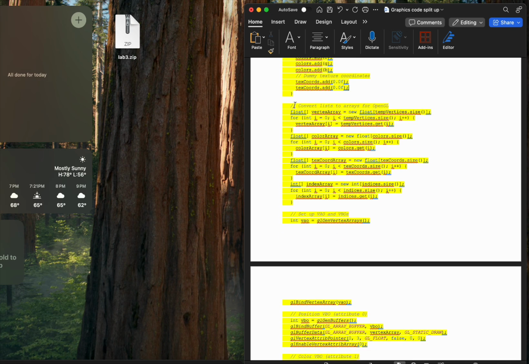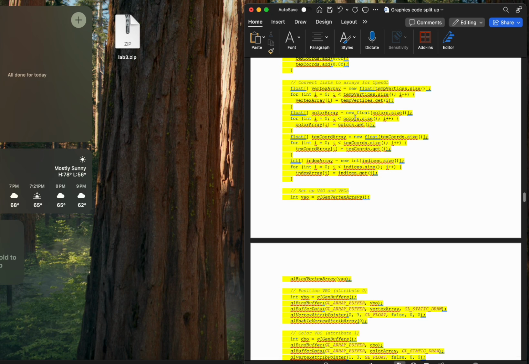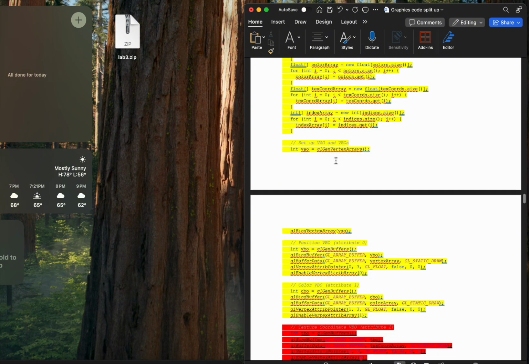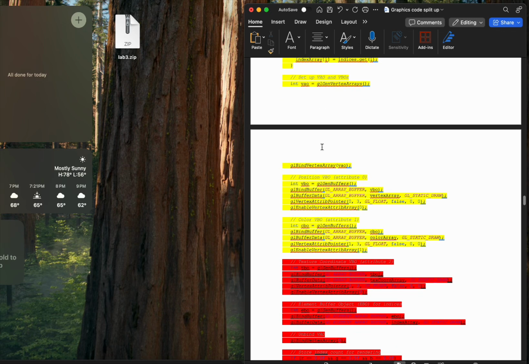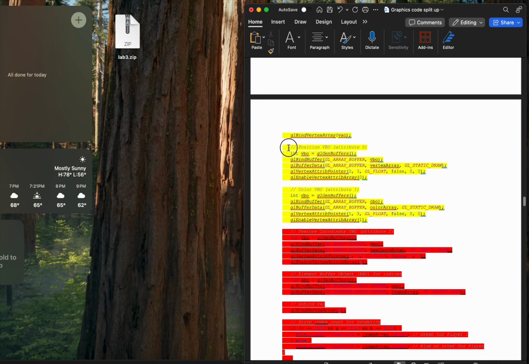After that, we convert lists to arrays for OpenGL. We get these lists, and now we have to convert them to arrays for OpenGL to work properly. This is what each of these are doing for the vertex, color, texture coordinates, and then the indexes. Then here we set up the VAOs and VBOs, and we position them with attribute 0. Then here we do the same thing but with 1.